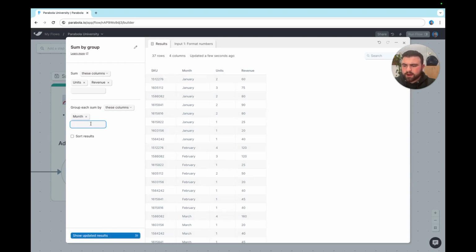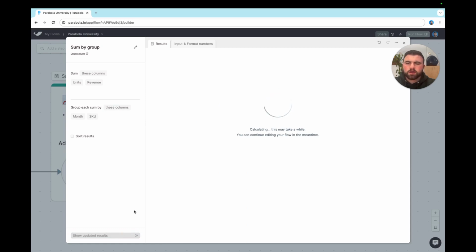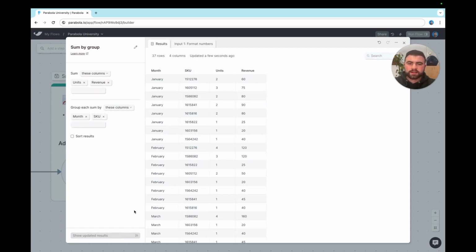Maybe I want to swap this around. I actually want to see, hey, let's see month first, then I want to break it down by SKU, show updated results, and can start creating some different custom views of the data here.